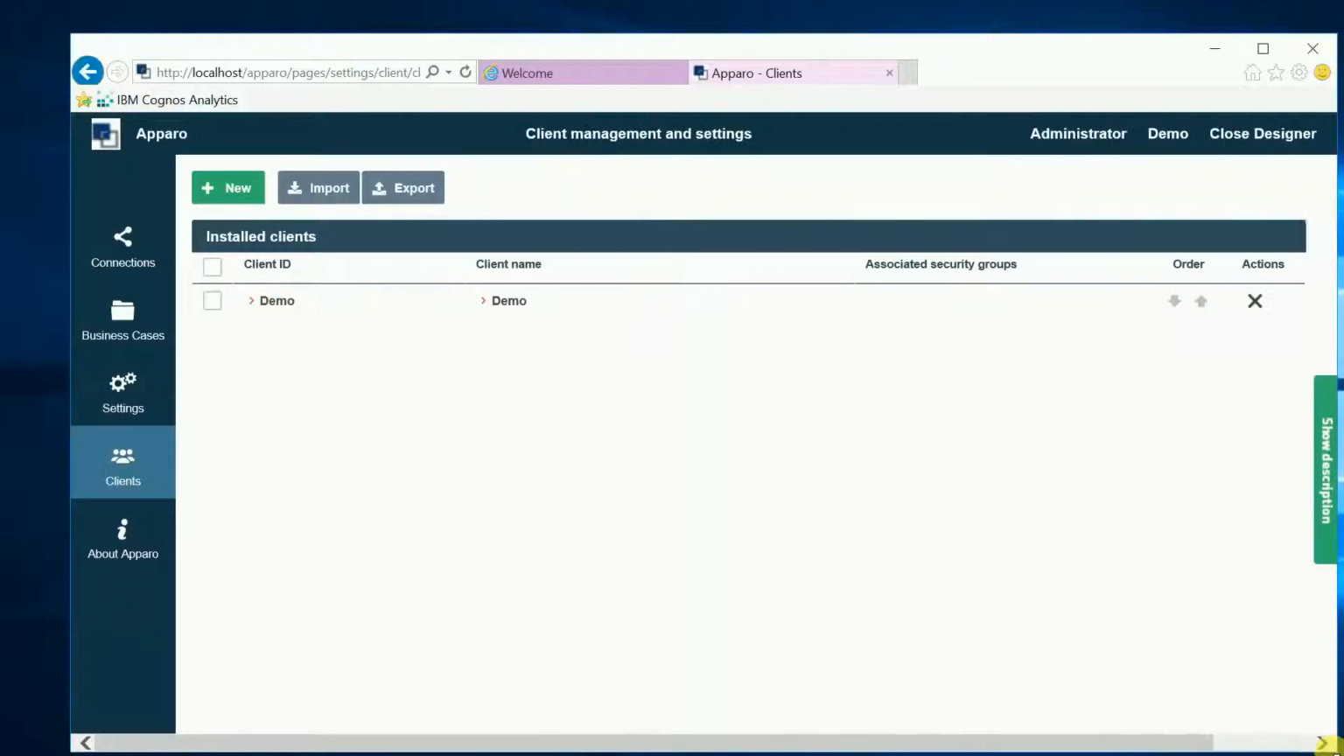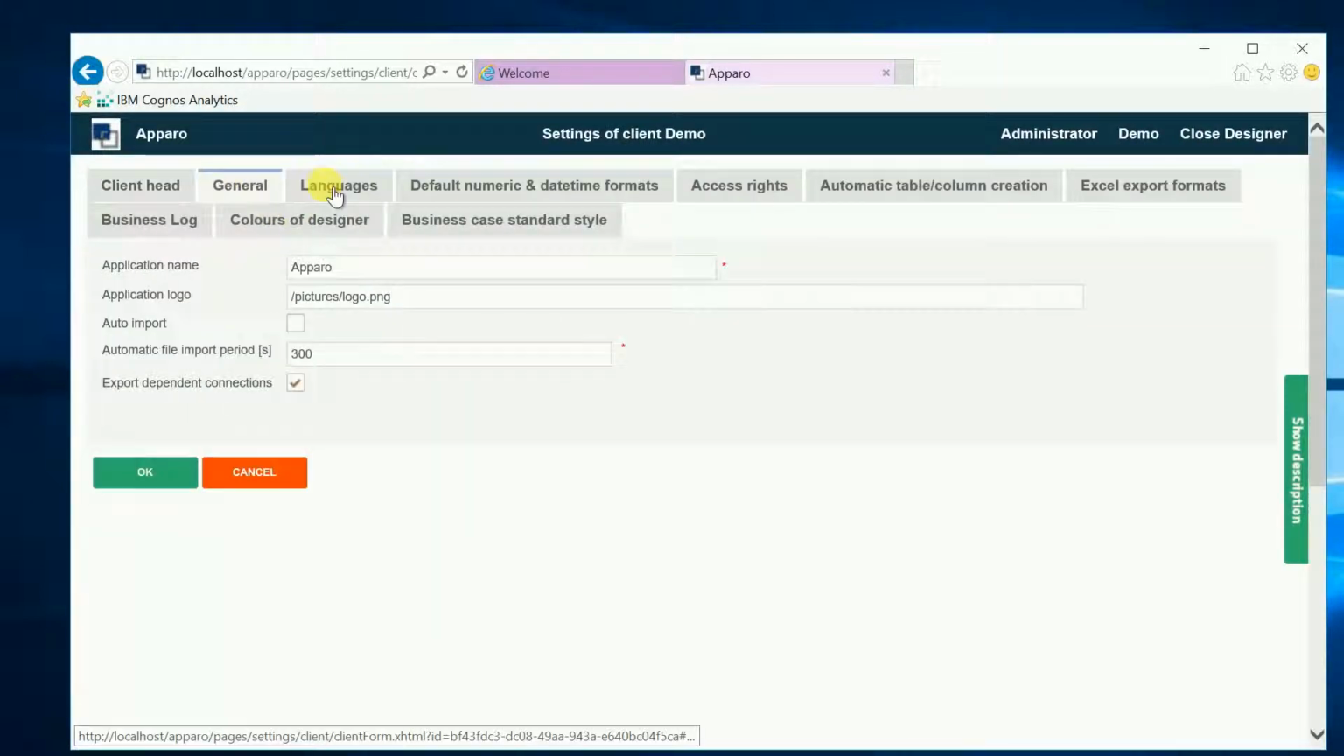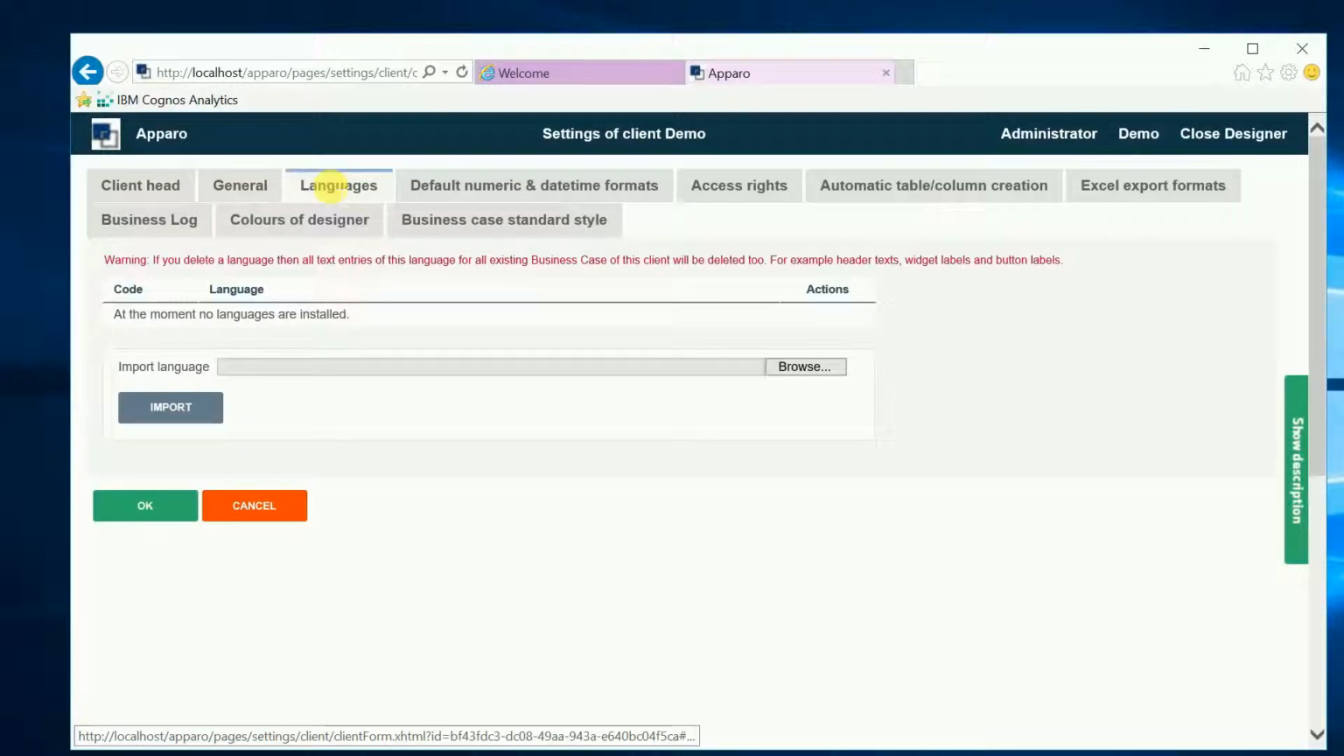Now we have defined the client with the name demo. Each client has many settings. This client must support the language English, therefore it is necessary to import this language.